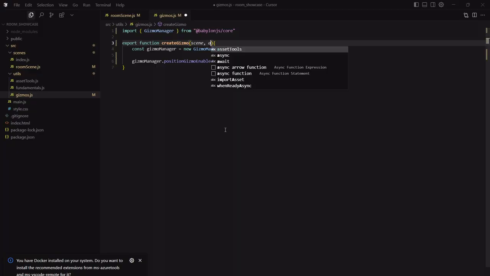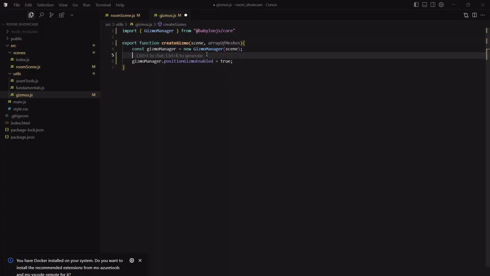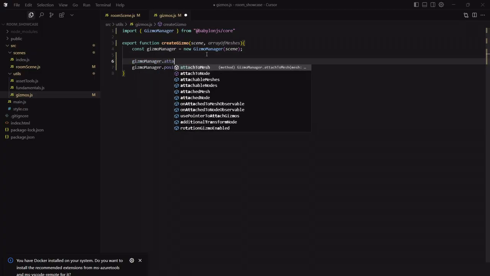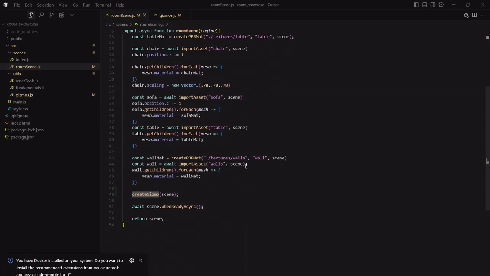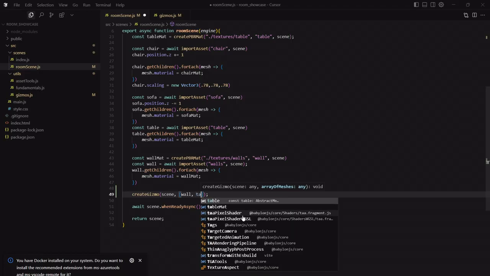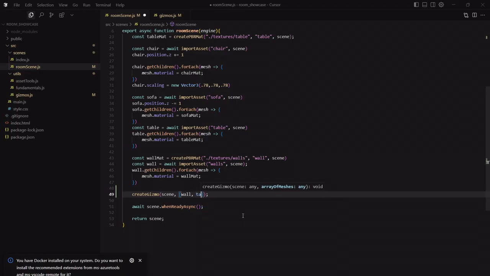Let's rename this array to meshes. Is that the right word? And you could say gizmoManager.attachableMeshes equals array of meshes. Of course we're going to insert that inside here. So we can insert inside the array the table, the sofa, and the chair.